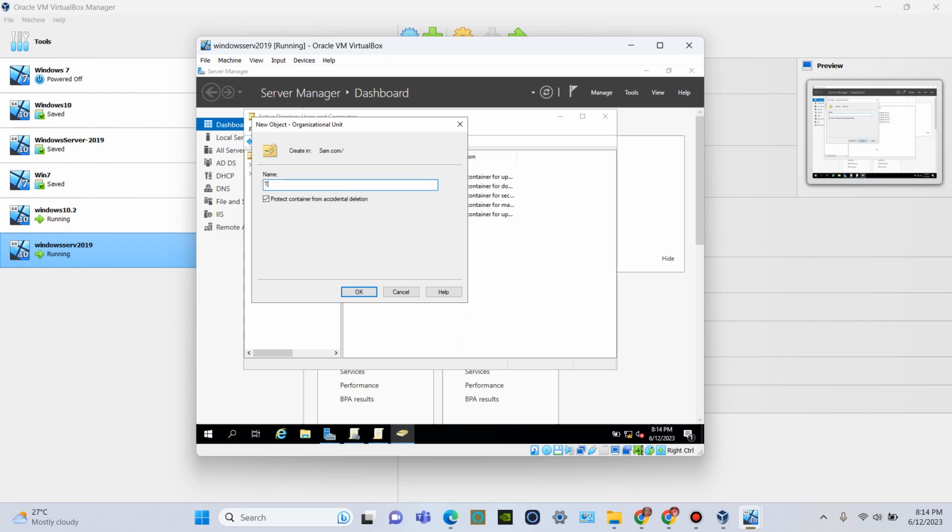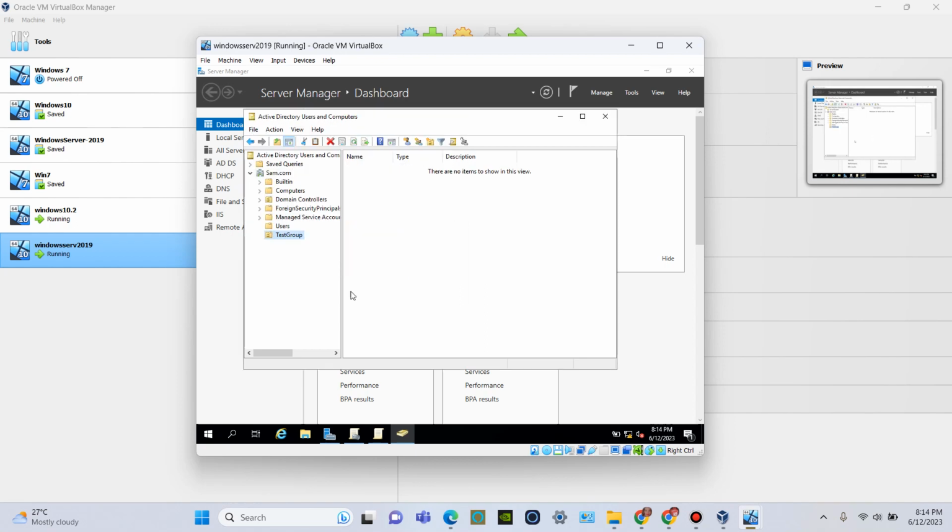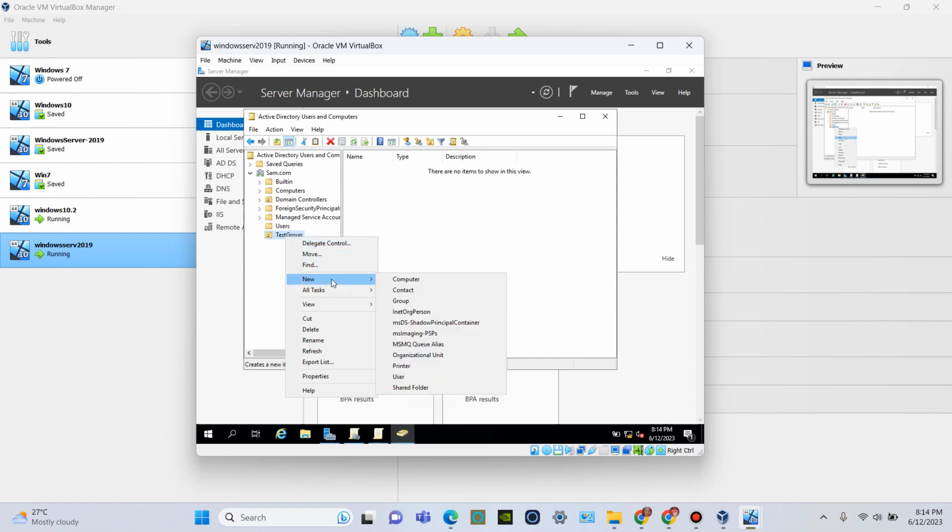I'm going to put it as Test Group. Once a name has been selected, go ahead and press OK. Now we can see at the bottom here, our organizational unit has been created. Now we're going to right click on our organizational unit and add a new folder.